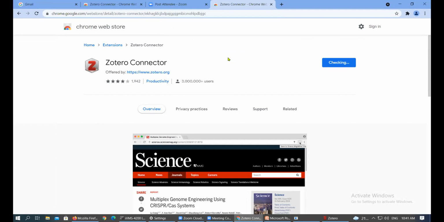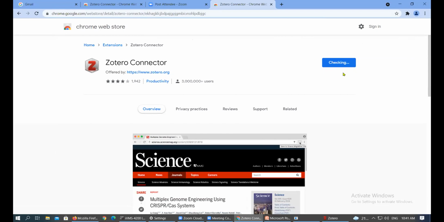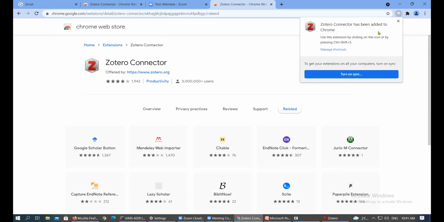Then once we added extension, it should be able to download. Checking, not finished, but it's supposed to take a very short time because it is not a very big extension. It's done, it has been added.